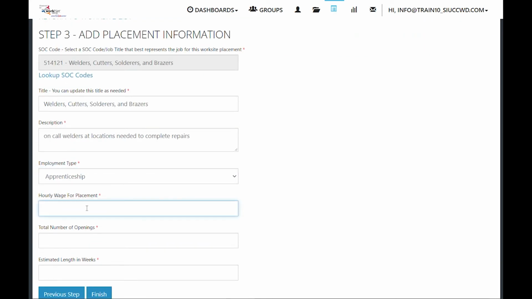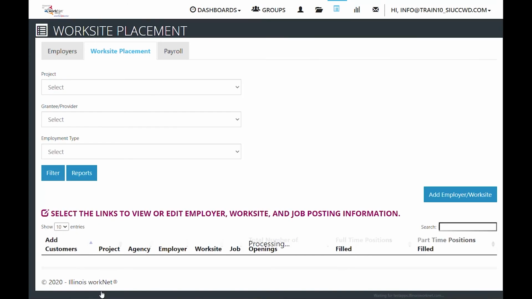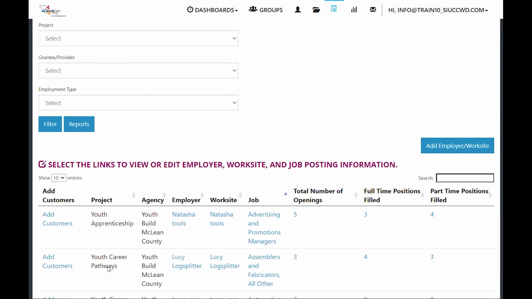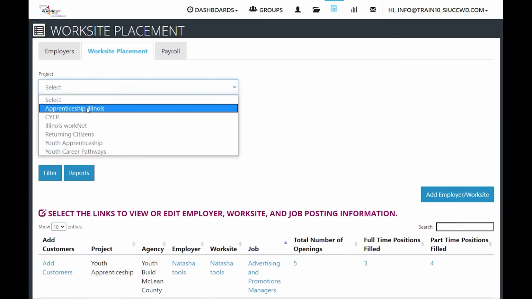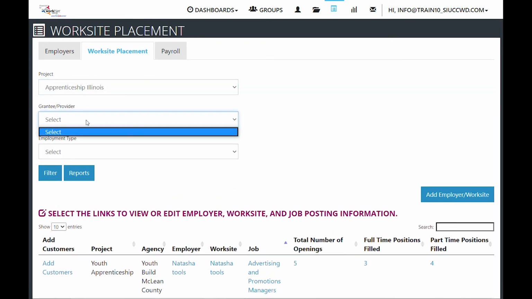What's the hourly wage for placement? How many openings do they have? And you can pick from a list or enter. And what's the estimated length in weeks? Our apprenticeship is going to be a whole year, so that's 52 weeks. And then we're going to click Finish. And then the employer will show up in your list if you filter.